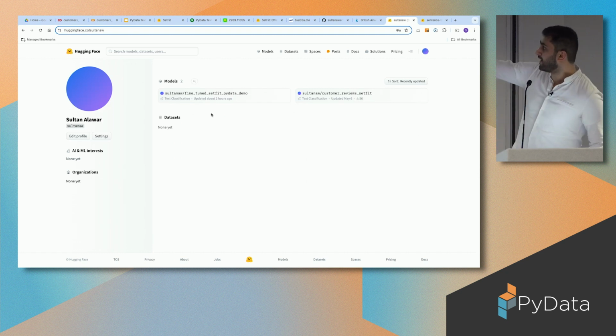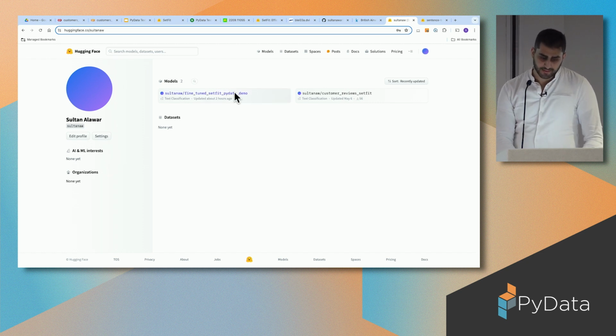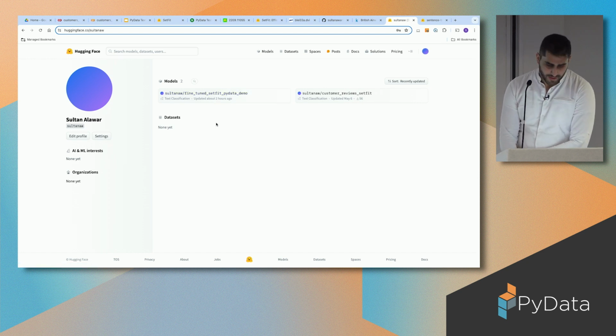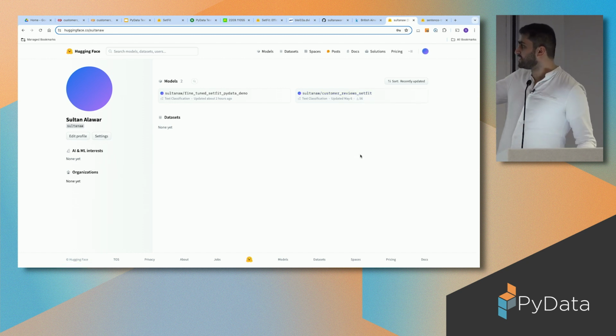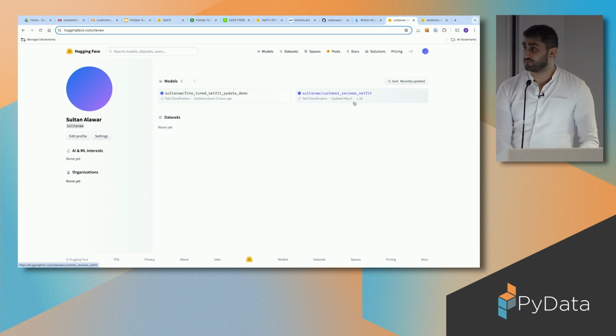yep. If you see, this is my homepage in HuggingFace, and this is the fine-tuned SetFit PyData demo, which I pushed, I think, 2 hours ago. And then this is the fine-tuned customer reviews model, which I also completed before. And now what we're going to use is, I think, this model here, the customer reviews SetFit model, this is the output of the fine-tuning process on the customer reviews itself. So now I think we're going to use this model to generate inference on customer reviews.